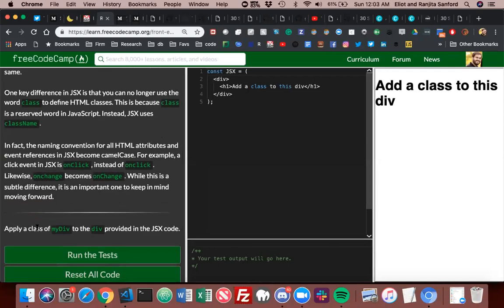While this is a subtle difference, it is an important one to keep in mind moving forward. Apply a class of myDiv to the div provided in the JSX code. All right, for this one we've got to apply, so this is going to be a constant. So I've got to say className now. Is that right? Equals.